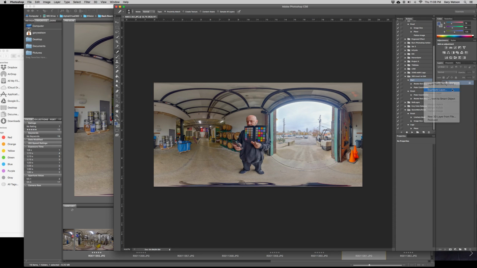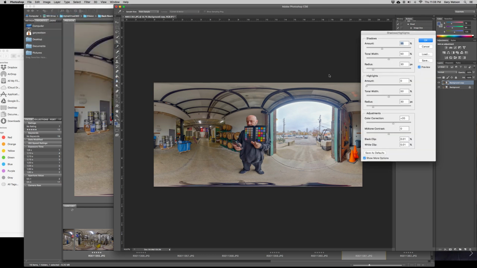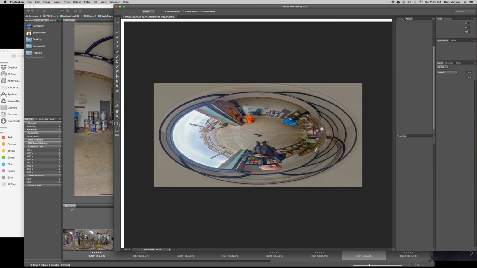I'm going to duplicate this layer. Can go in here and bring the shadows down a little bit. Don't want to do anything with the shadows, so I'm going to bring that all the way down. Leave it at zero. I'm going to bring the highlights down. There we go. A little bit better. So now I'm going to convert it to a circular image using my action.